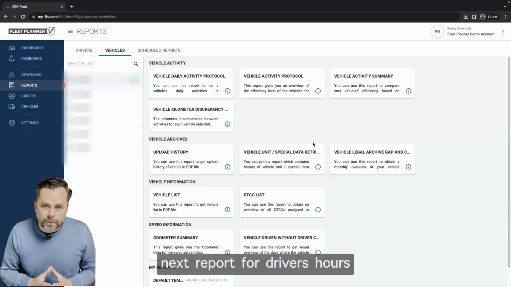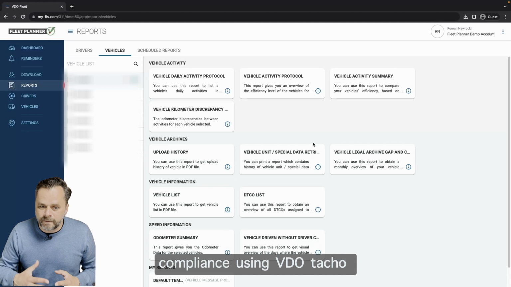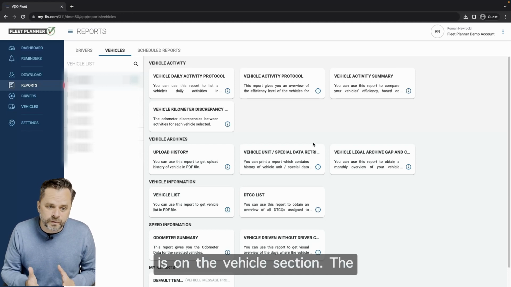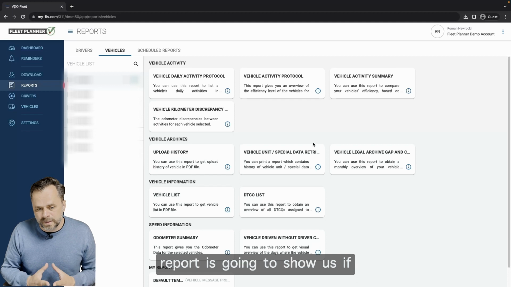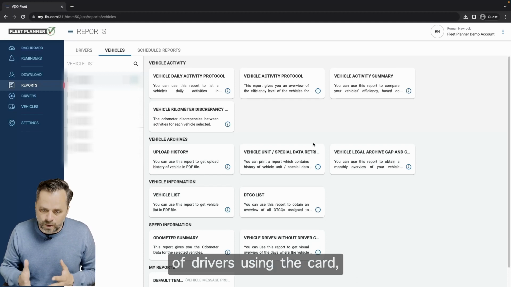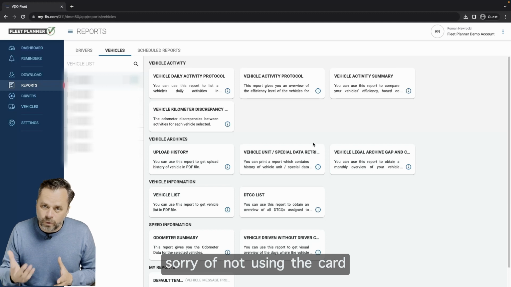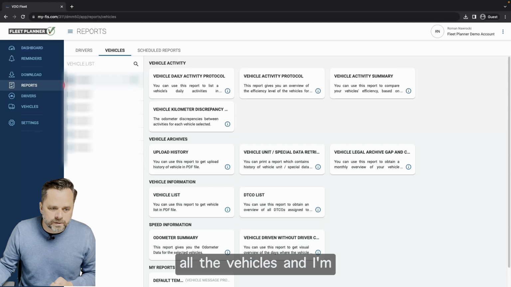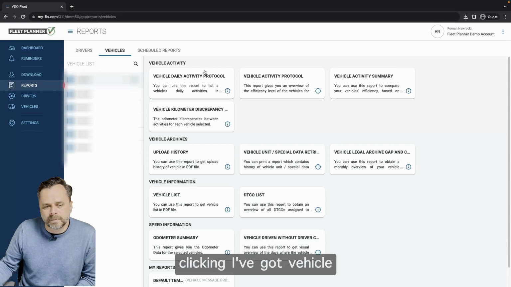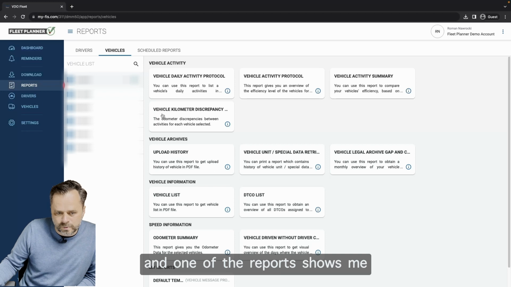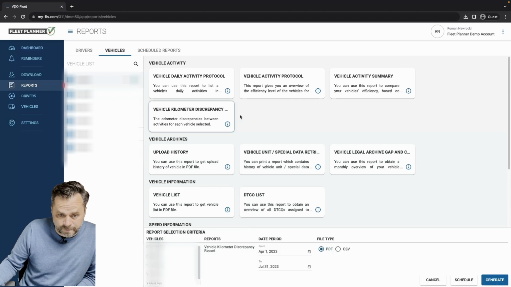The next report for driver's hours compliance using the VDO Tachograph Analysis System I would like to show you is in the vehicle section. The report is going to show us if we've got instances of drivers not using the card whilst driving. So again, I'm going to select all the vehicles and I'm clicking, I've got the vehicle activity section here, and one of the reports shows me vehicle kilometer discrepancy.